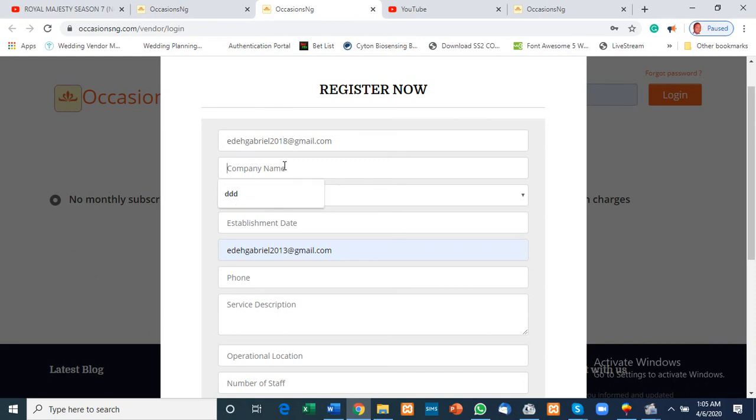Now, the company name. Every company has a name. Sometimes you may have your company registered. We always prefer working with people that have a registered company. But if you don't have a registered company and you have a verifiable company, specify the company name, and let me call it AYB Photography.